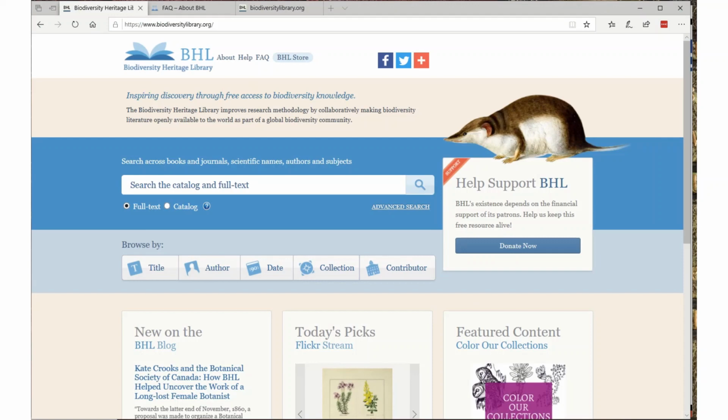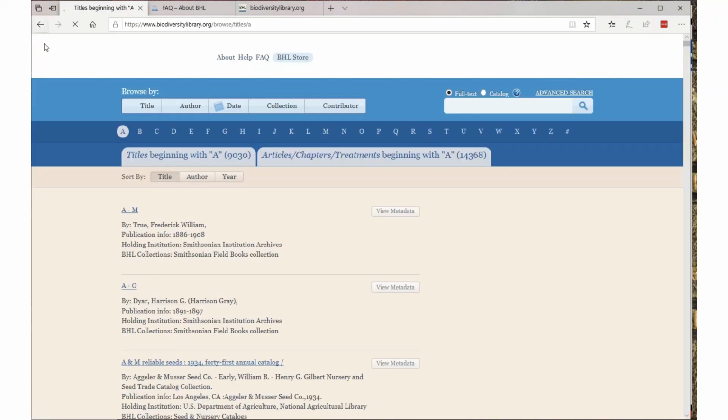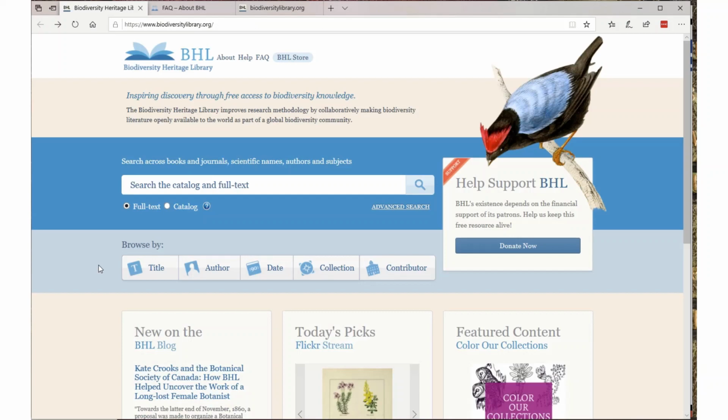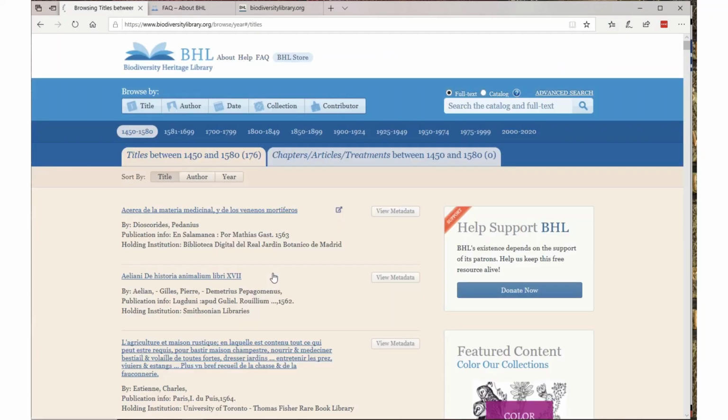Let's move on to browsing options and advanced searching. In the BHL, you can browse by all the titles A to Z, all of the authors A to Z. You can also browse by date of publication. You see the date groupings either by century or parts of centuries from back in the 1400s all the way to the 21st century.